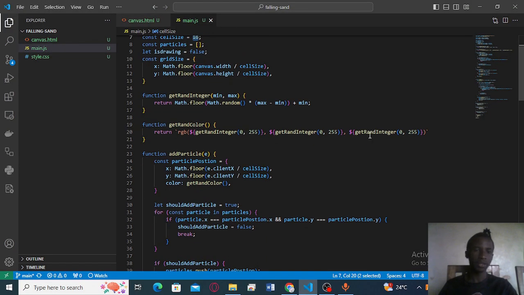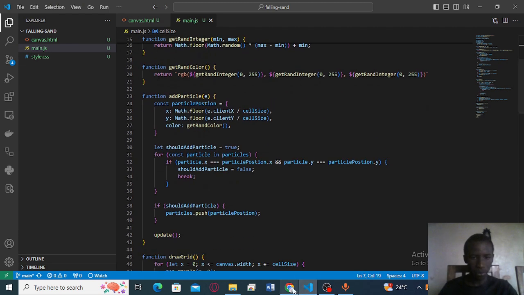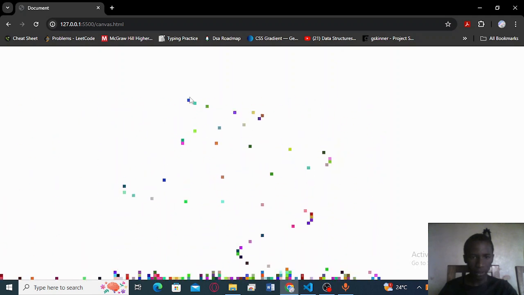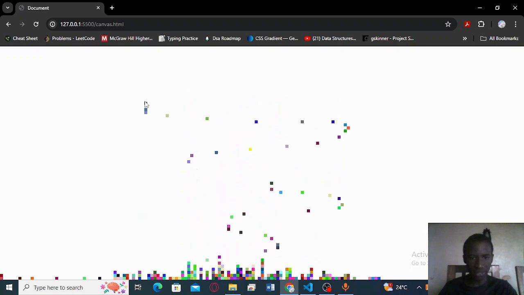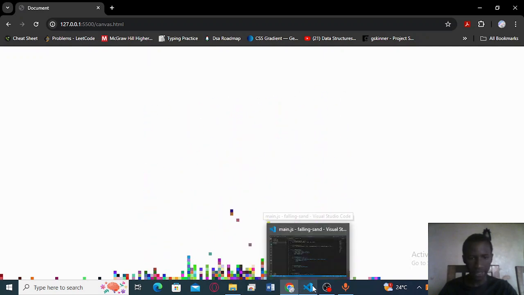So hello again. I thought I was done with the tutorial, but there are actually minor fixes I wanted to make. First of all, I want to change this to 8 so that the particles appear smaller. Then you'll notice that when we run the simulation and we add a particle, the sand particles move slightly faster than when we are not adding a particle. So I want to fix that.